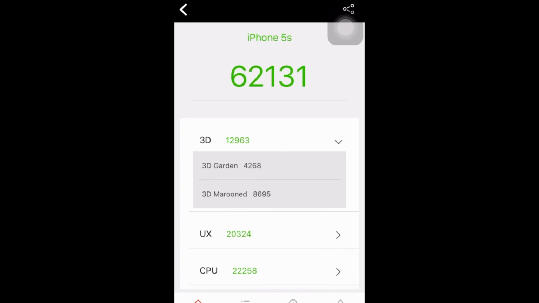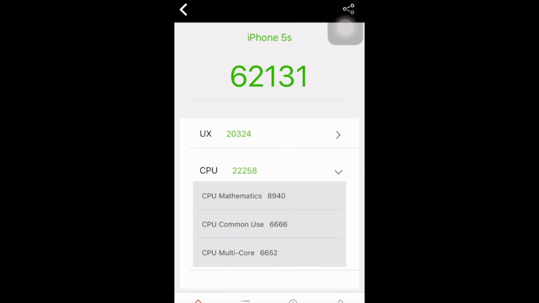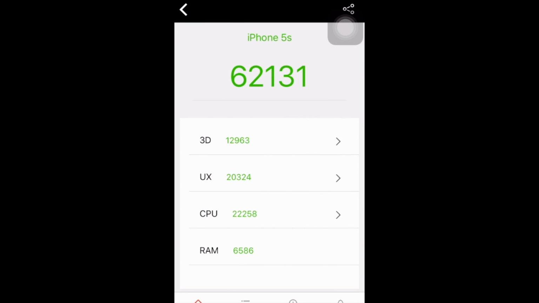The 3D score is 12,963. The UX score is again 20,324, and the multi-core score jumped to 6652. The single-core score just jumped to 6666, and the mathematics score jumped to 8940. This is the final score which my phone got, 62,131. It's a mammoth jump from 48,000 to 62,000.